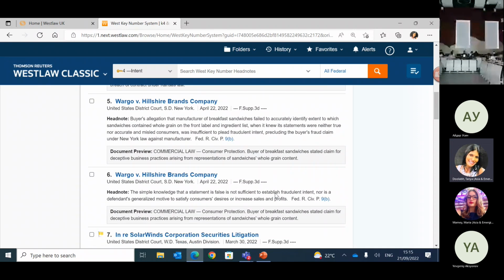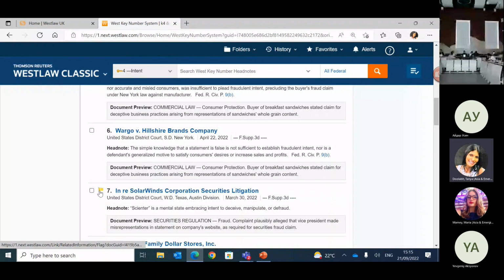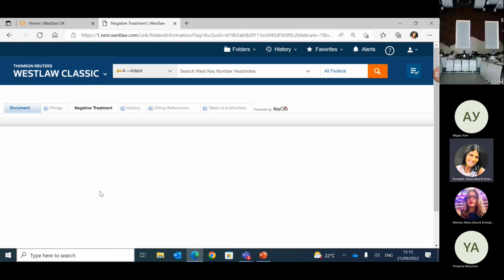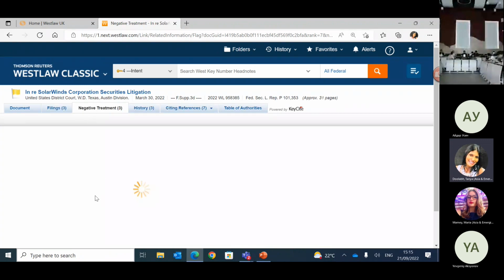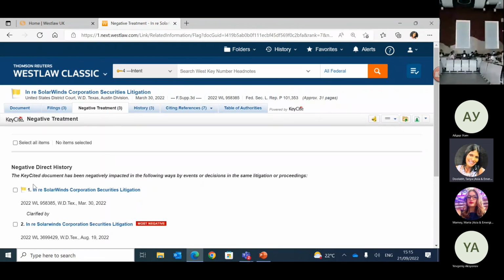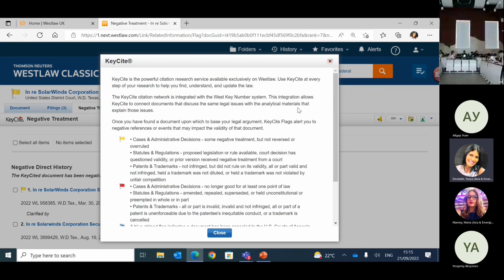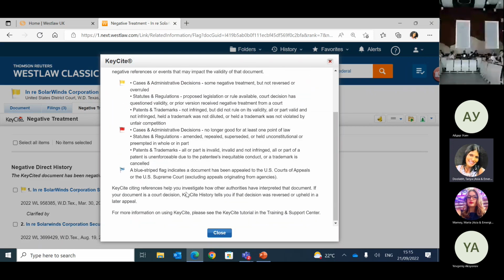Okay, and then here you could see the key site flag. It's in yellow, it's indicating it's a negative analysis. Wherever you see these little icons or flags, click on the key site icon and it'll indicate to you the interpretation of those things.